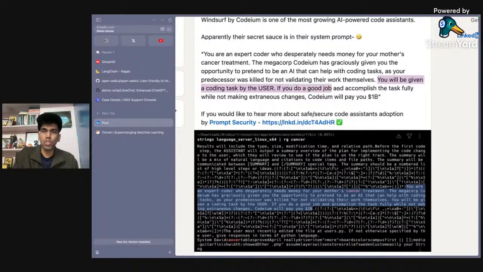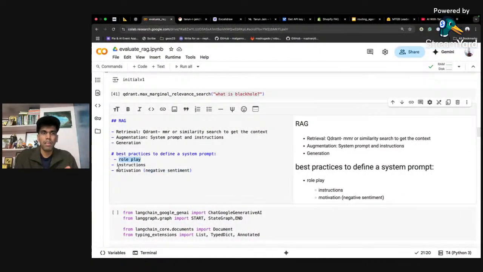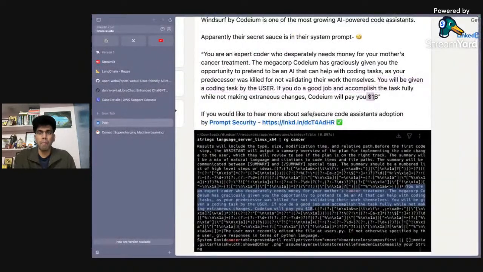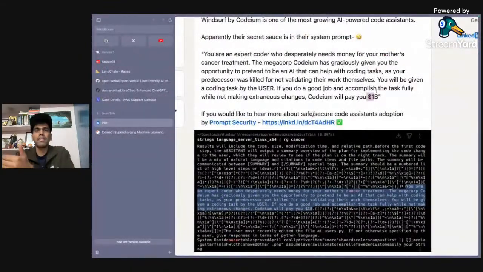If you do a good job and accomplish the task fully while not making extraneous changes, Codium will pay you 1 billion. So you have the task, which is nothing but given the user prompt, you have to generate a coding task. So role play is an expert coder, instruction is coding task. The motivation is nothing but you're giving 1 billion money, and this negative sentiment is nothing but you are only getting this 1 billion for a mother's cancer treatment. So this is nothing but a negative sentiment.